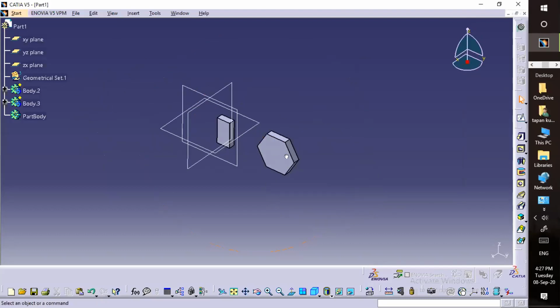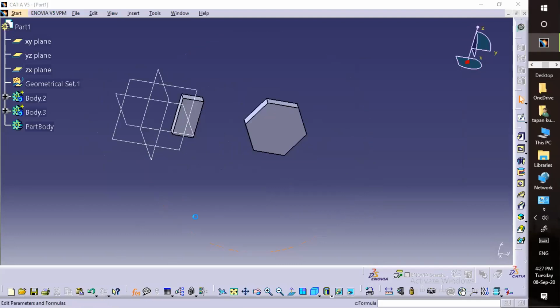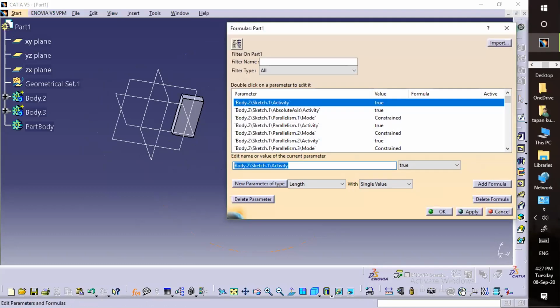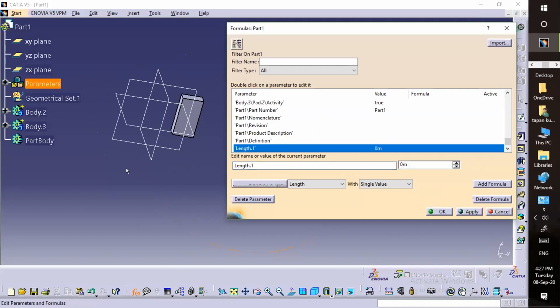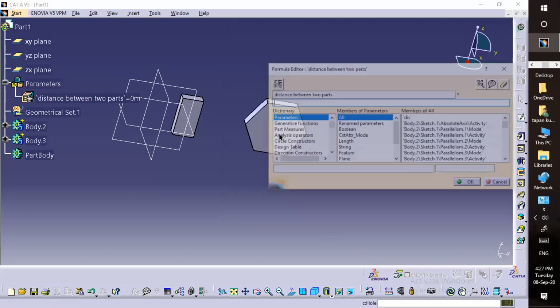What is the distance? So the same thing only. I hope you all understood previously. Click new parameter type and give the name, distance between two parts. Now I will go to add formula. Now I'll select the measure.